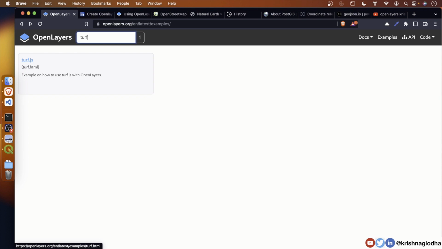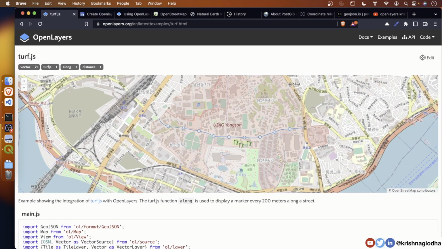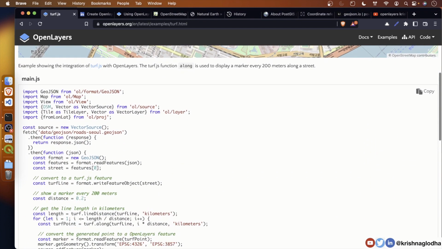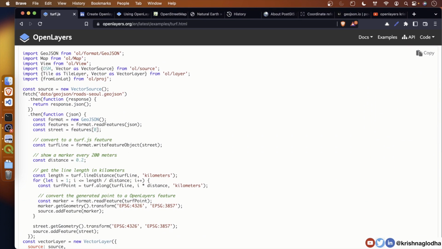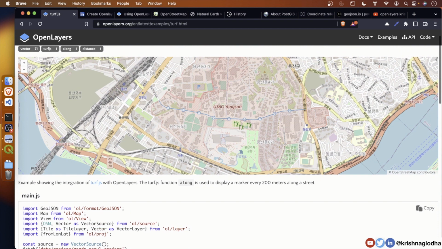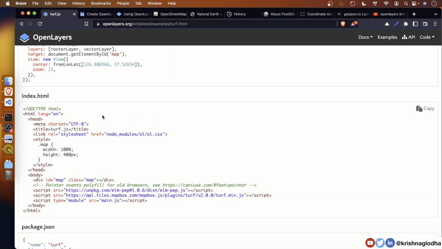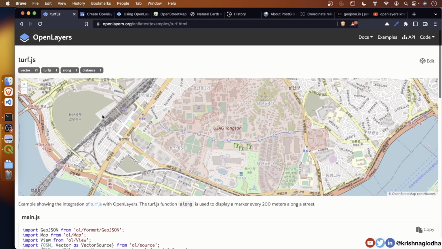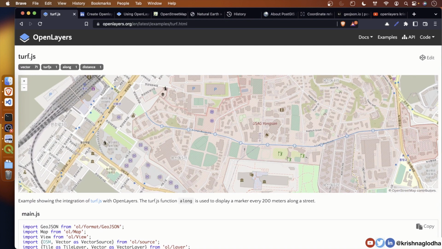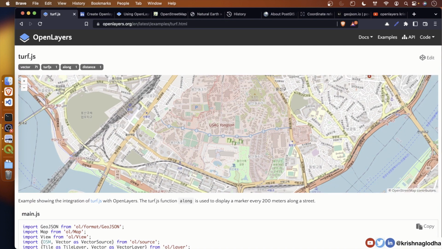And you can also do analysis using third-party libraries like turf.js. So here what we are doing is loading this GeoJSON, and at every 200 meters we are adding this circle. This is possible using a third-party library known as turf.js. Again, there are tons of possibilities and it's impossible to cover everything in 25 minutes. But I hope I have given you just the beginning, just a taste of how OpenLayers works, and hopefully for your next project, you will use OpenLayers as your starter mapping kit. Thank you.